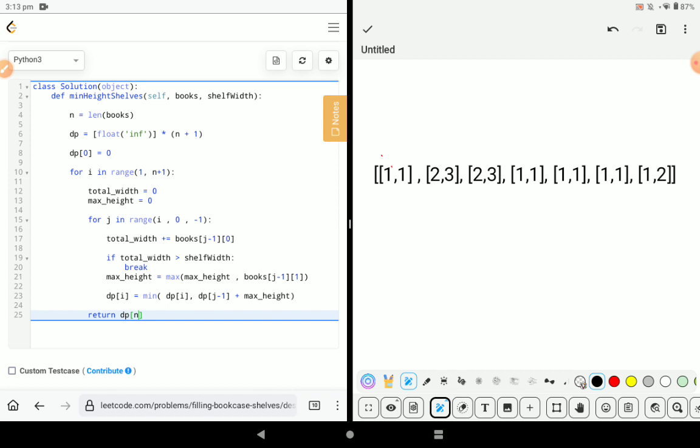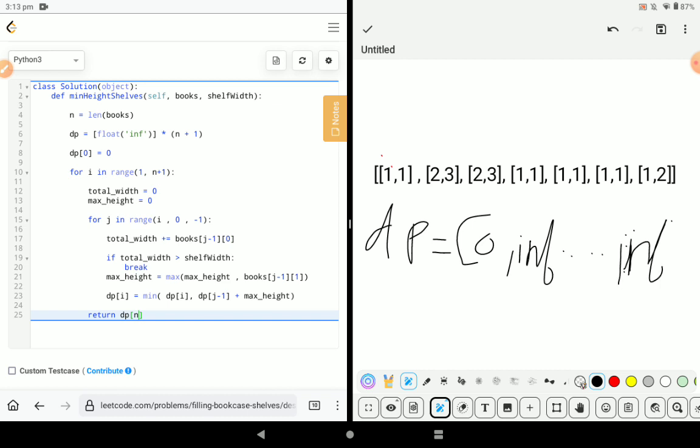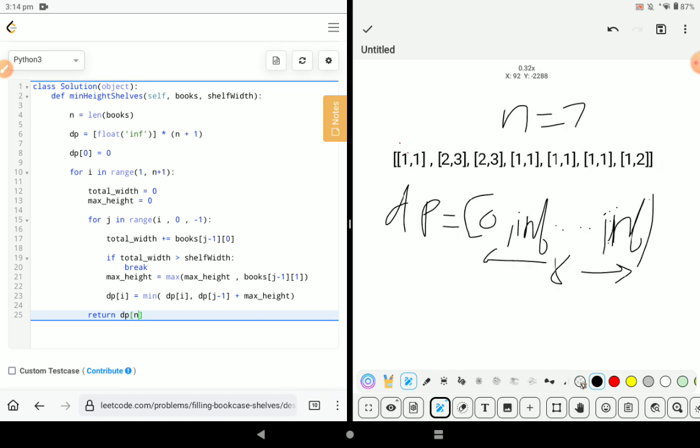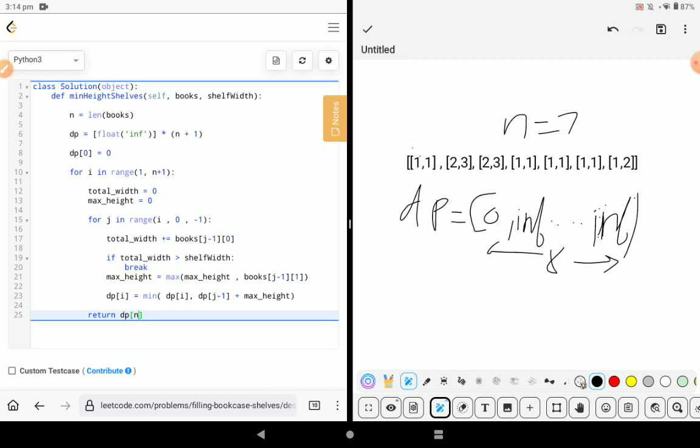So first of all, we have created a DP of size n plus 1, all infinities. We have total n equals to 7. So basically we have 7 infinities and the 0th element initialized to 0. Okay, we have done this. Now we will iterate from 1 to n plus 1, the for loop.